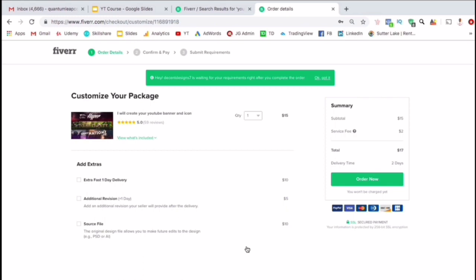Once you place your order, you can then send the information over to the designer of how you want your banner to look. This can be the type of business you run, the colors you want to use, and any other information you feel is relevant. In about 2 or 3 days after that, you should have your new banner.